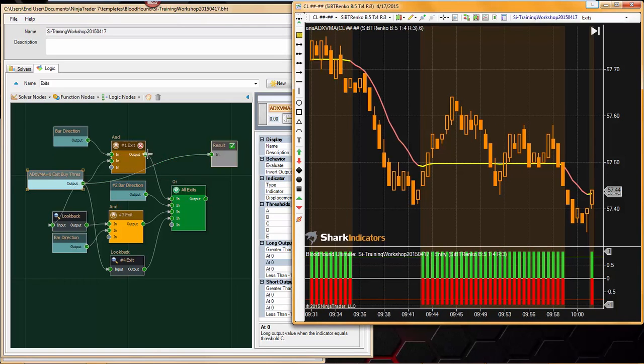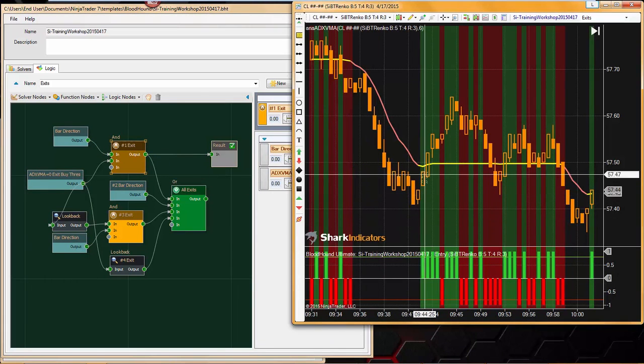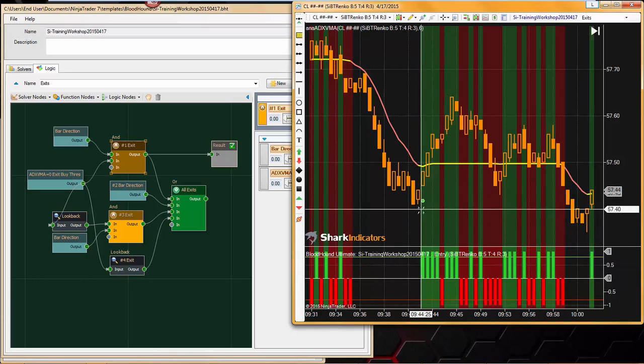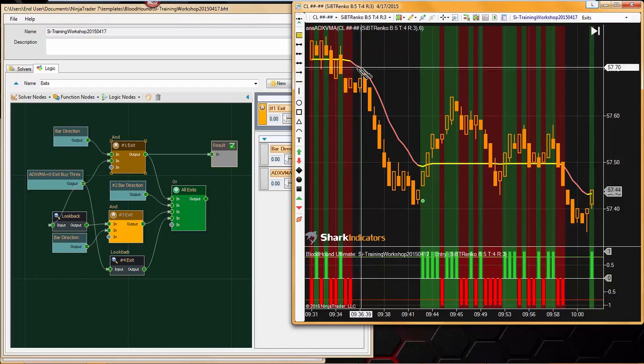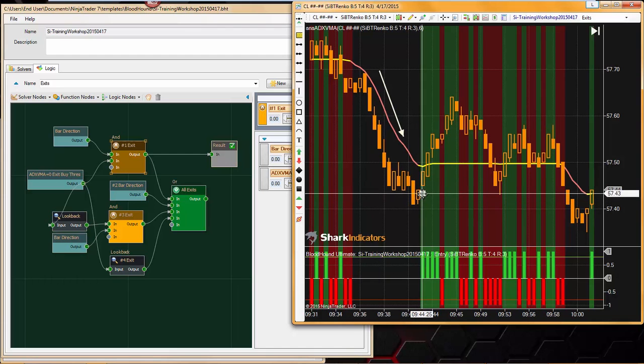All right, so now let's take a look at our AND node. If we take a look at our AND node, we can see we're getting long and short outputs here. So that means it's going to exit. Let me put a little dot here. This first long output, the green output, would exit a short trade. So if we were in a short trade, then it would get exited by this bar.